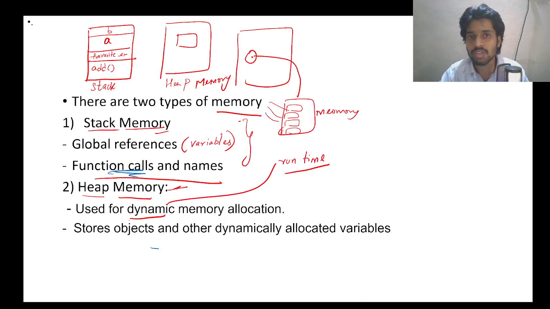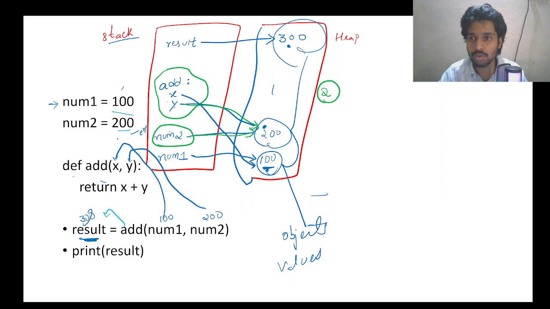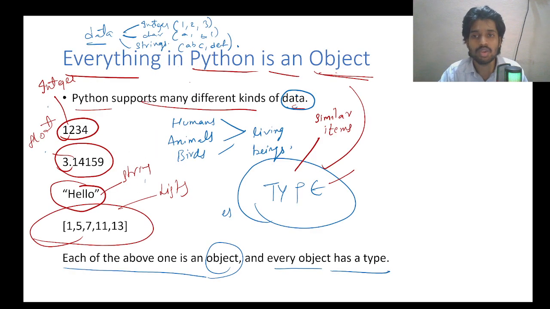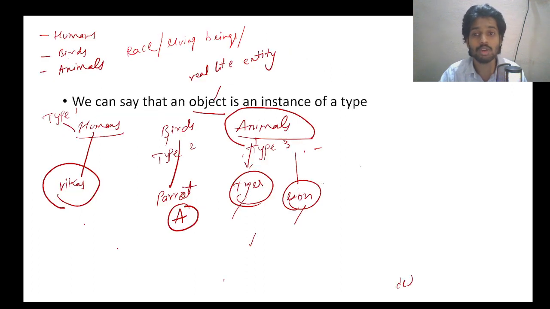So how do we store these variables in the memory? We have two types of memory: stack memory and heap memory. Every program has its own stack and its own heap. So here, the stack will store the global references, the variables, and the heap will store the objects. So everything in Python is an object. We discussed the difference between the type and the object. We can say that an object is an instance of a type.